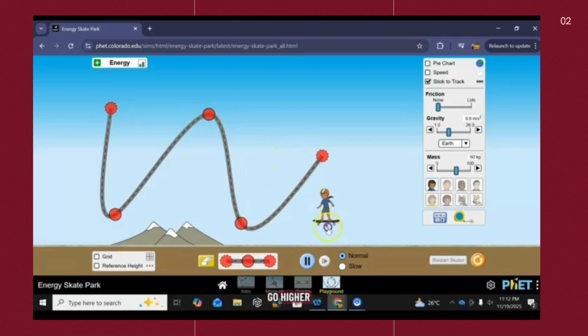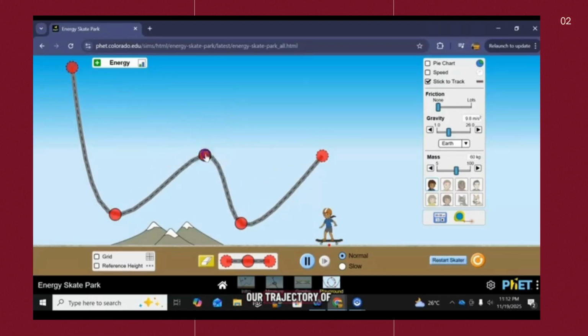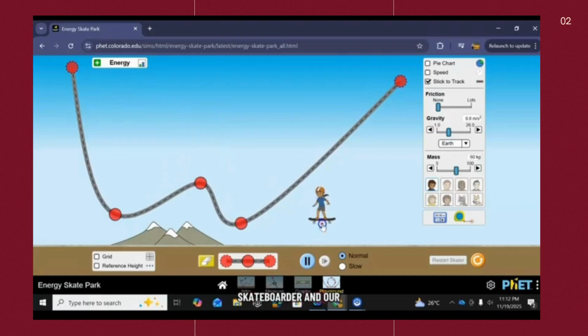It can't go higher, so we change the trajectory of the skateboarder and our track. So this will happen. It will go faster, and now our skateboarder is at default. The other one, when we decrease the mass of our skater and decrease the gravity but increase the friction, we see the difference here. So we can see the difference between the three types of skater that we change in playground mode.